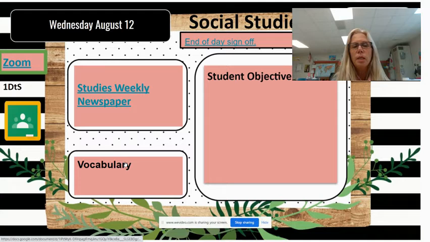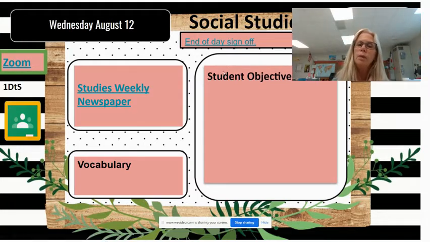Vocabulary. This is a study page that you're going to have to study for your test on Thursday. I'll go through that schedule in just a little bit too. And then you're going to have an end of the day sign off. I realize that it's not the end of the day for you guys, but it is the end of my time with you today. So we'll have a sign off sheet each day too, where you can come in and let me know if you need anything or just have something to tell me.